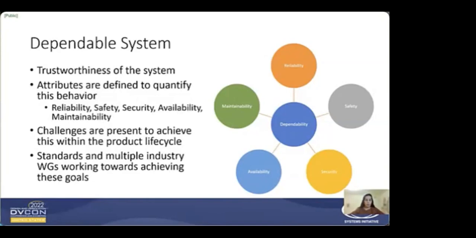Now, when you have multiple of these attributes that are part of a product lifecycle, we start having different challenges. So again, there are different standards and industry working groups that are working on trying to create that uniform view, that holistic view that includes all these pieces, so that we can reduce these challenges. Therefore, our product life cycle and our product development would be much easier.